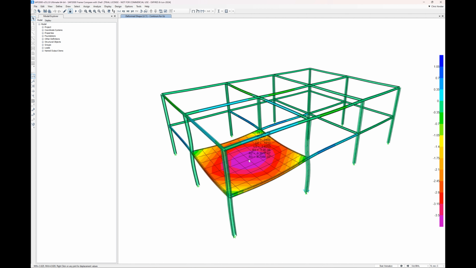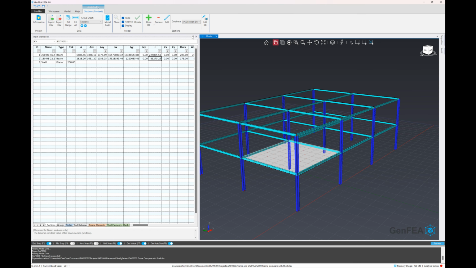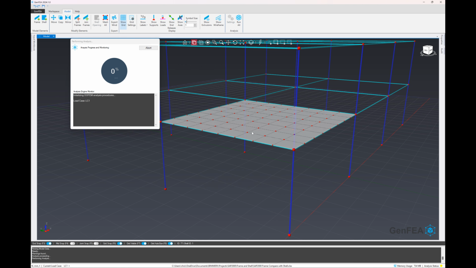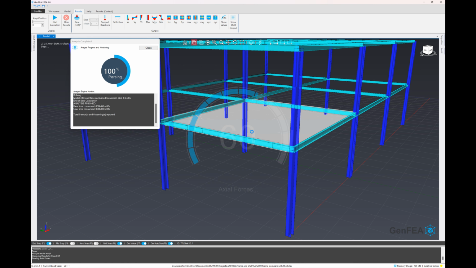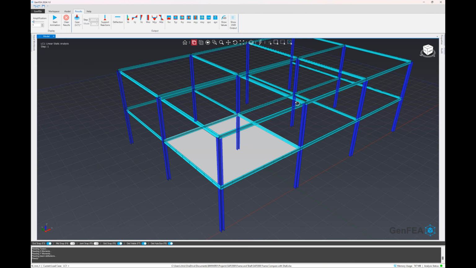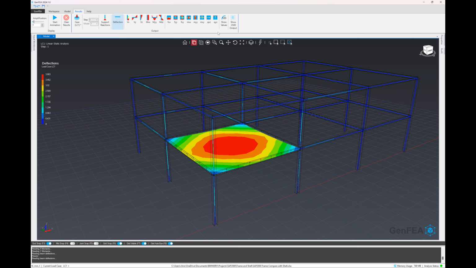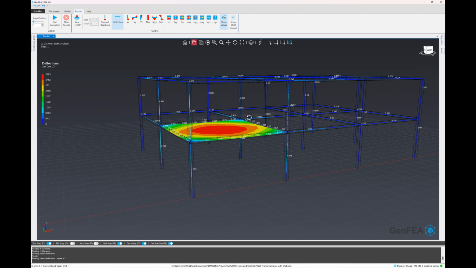So we can see there we've got those values, 3.7 something there in the middle. And if we switch on or run the analysis first in GenFEA, it's really quick. So we're just going to run through this, and then we'll switch on the deflection for that same load case, and we can see we've got 3.883 there as our maximum deflection.